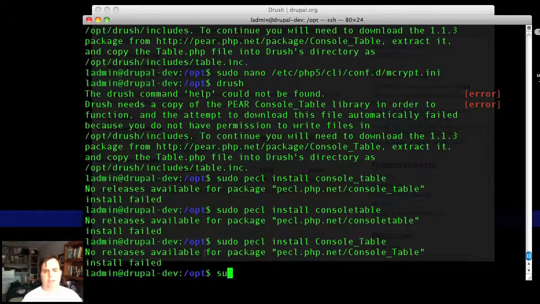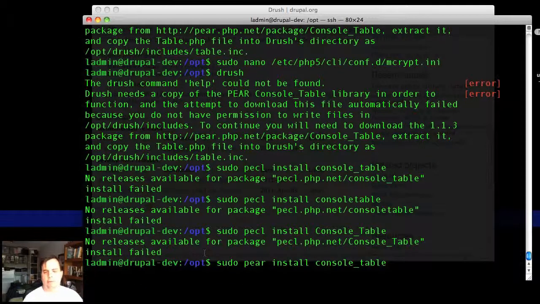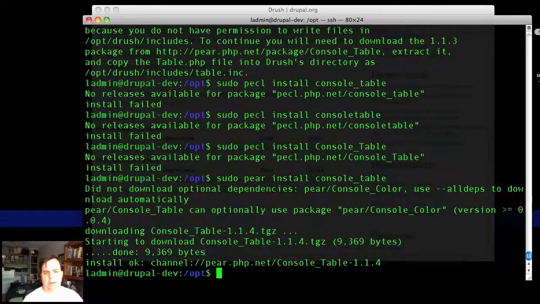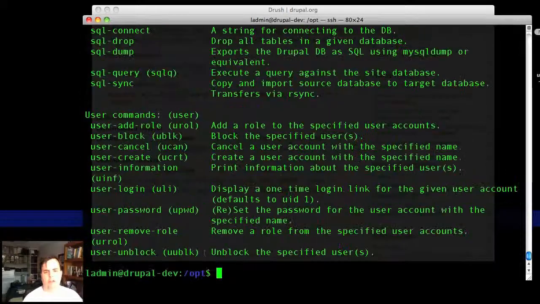In order to do that, we're going to type in sudo pear install Console_Table, and that will install that particular library for us. Once that is installed, when I type in Drush, Drush will then run properly, but we need to wait for it to finish installing. It's going to download it and compile it. Now it's all set and installed. So now if I type in the word Drush, it'll give us all the Drush commands. There's a lot of options.